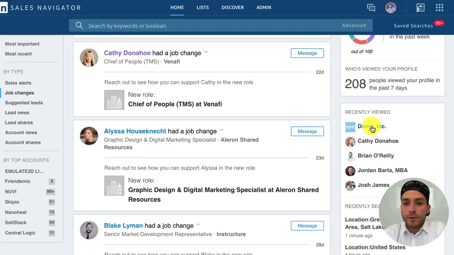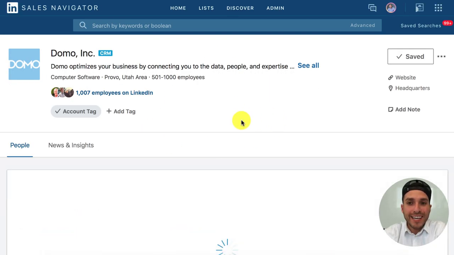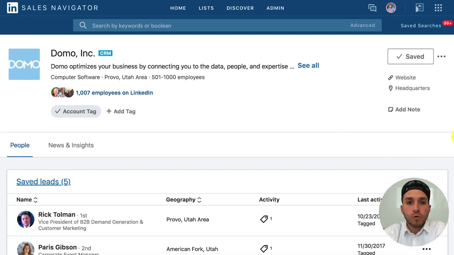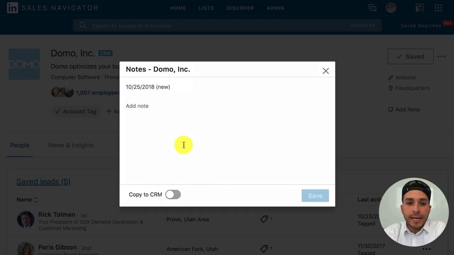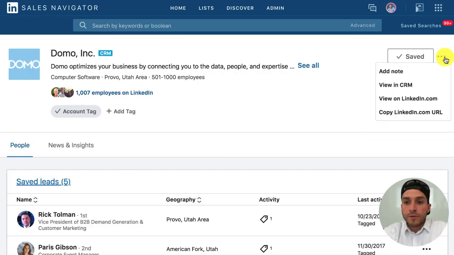And let's say once you go into an account view in Sales Navigator, there's a lot of cool stuff you can do here. You can add a note. Let's say you did a demo on Thursday at 3 p.m. and it went well, and you want to save those notes to the CRM, meaning to Salesforce. You can toggle this and save. That's going to sync. Okay, yes, close. From here you can also add a note, view in CRM, view on LinkedIn.com, or copy the LinkedIn URL.